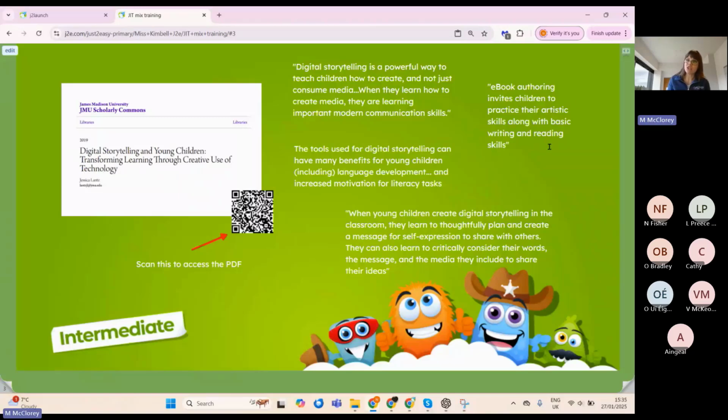eBook authoring invites children to practice their artistic skills along with basic writing and reading skills. The tools used for digital storytelling can have many benefits for young children, including language development and increased motivation for literacy tasks. They did find that as a tangible benefit. And then lastly, when young children create digital storytelling in the classroom, they learn to thoughtfully plan and create a message for self-expression to share with others.